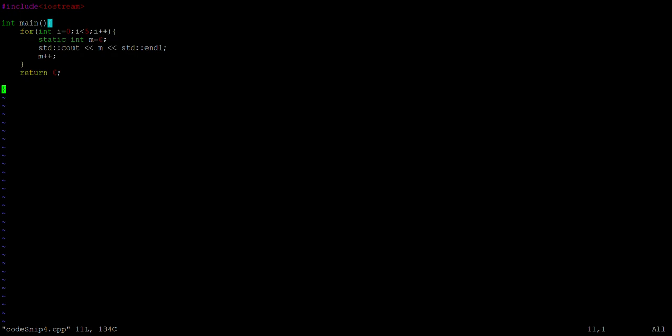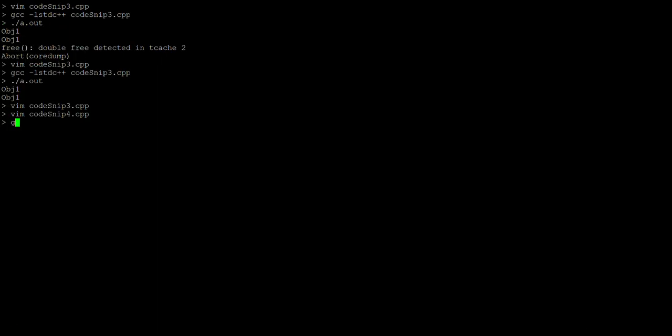If it is static, it means the static variable will always be initialized only once. So when we are running this loop, the first time it will be initialized to 0, and the next time when the counter increments to 1, it won't be initialized again. This line will be skipped and it will just print m and it will be incremented. So it will print 0, 1, 2, 3, 4. Let us see what is the output.